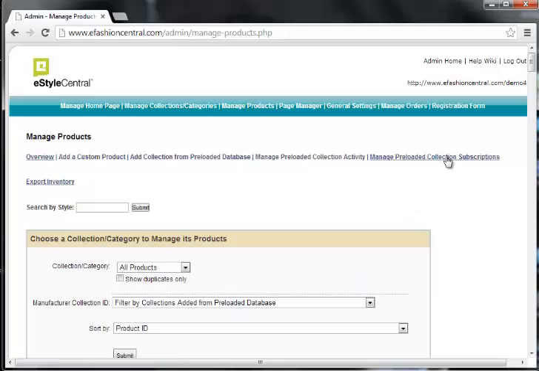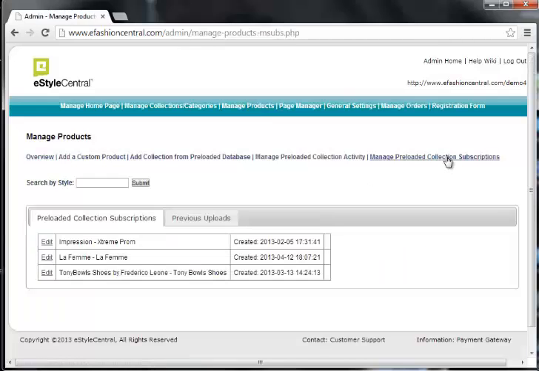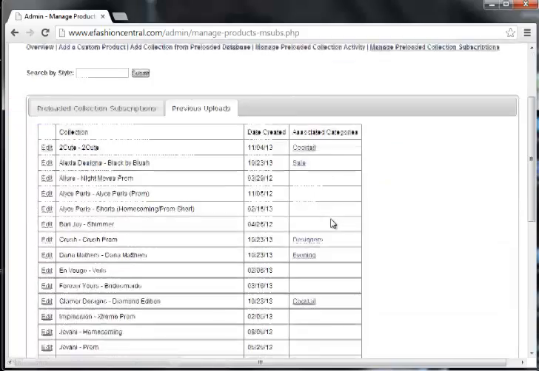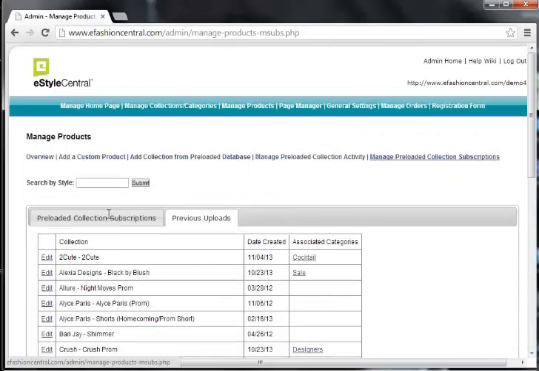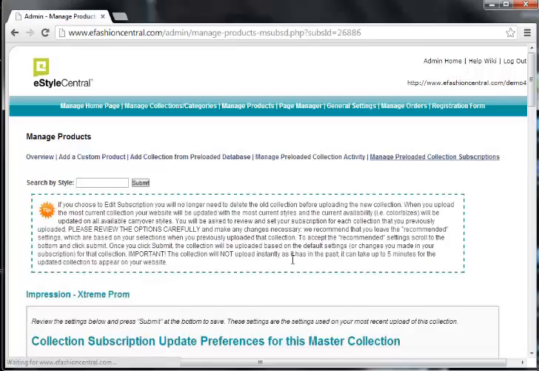Now, if you've created a subscription, it's very easy to do. You're going to come in here and create a new conversion calculation for that subscription. Now, just disregard the names of the collections that are here, but let's assume this is a collection that's a 2.3 markup. If you have a subscription created already, it'll be here in this list. If you don't, you're going to find it under previous uploads if you uploaded the collection. In either case, you're going to click Edit.